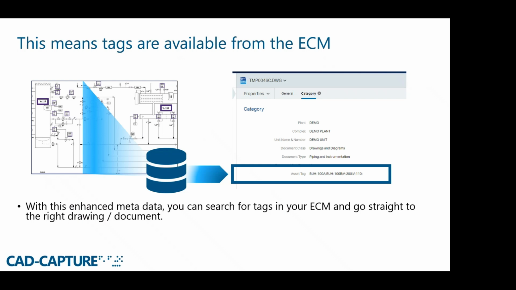But then when a new revision or a new document is added, then that will automatically go through the extraction process, and the metadata can be uploaded into the OpenText environment. So from a search and retrieval point of view, you have that ability.